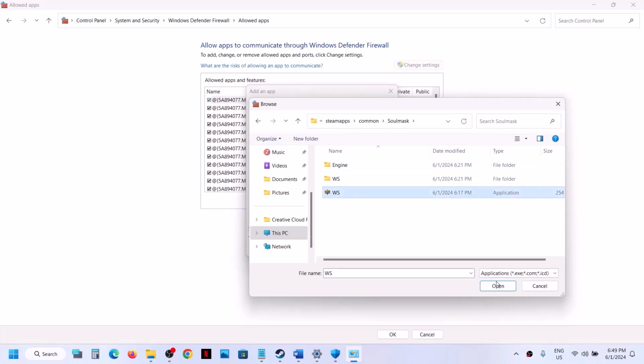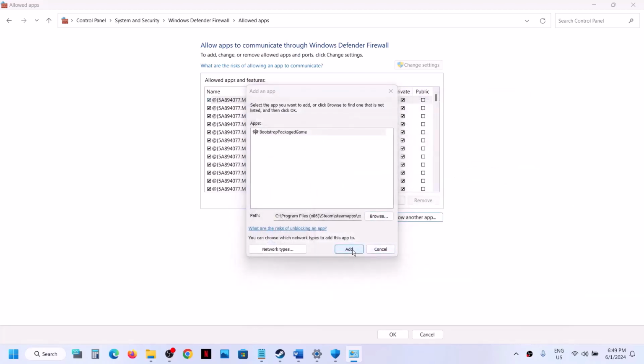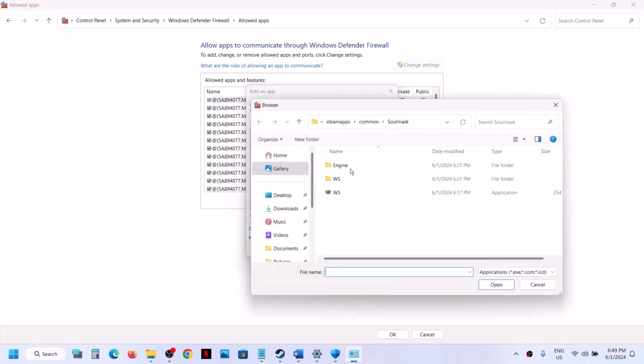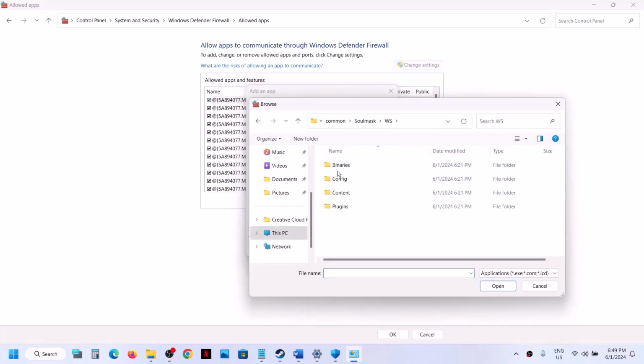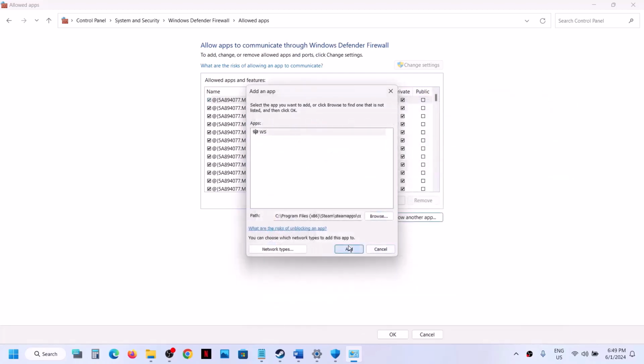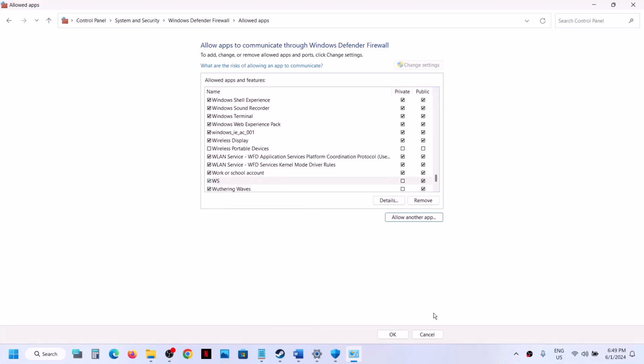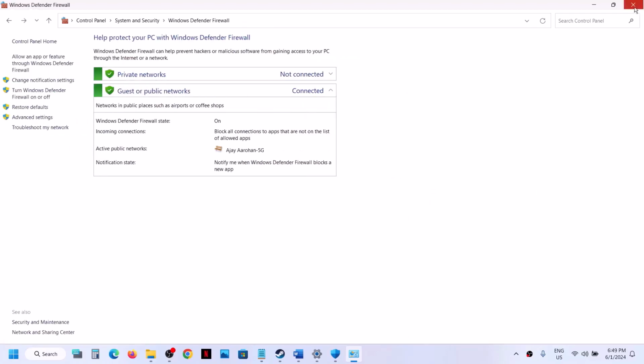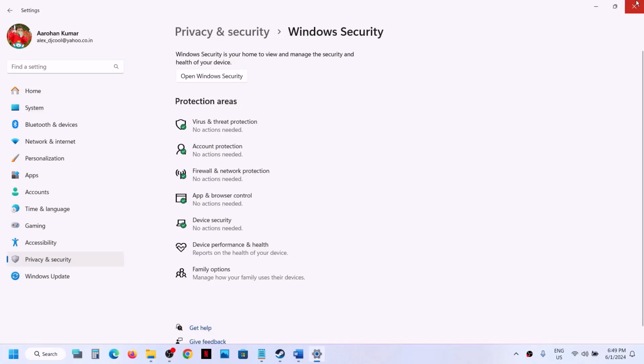Select the game exe file, click on open and then click on add. In my case, the game is already added. Again click on allow another app, click on browse, open this WS binaries, then open Win64, select this exe file and then click on open and then click on add. Once the game is added over here, now click on OK on the bottom and then launch the game and then check. Now it's still not working.